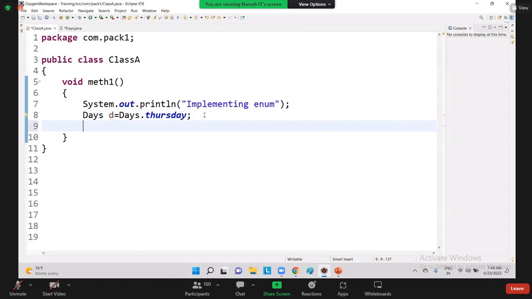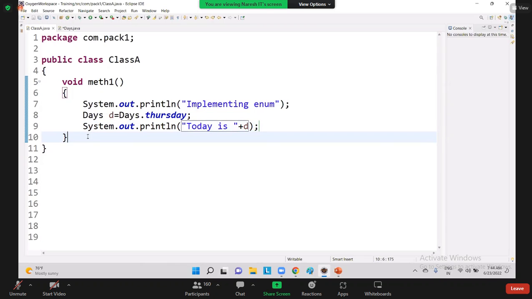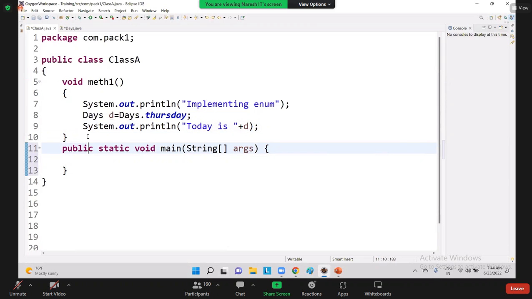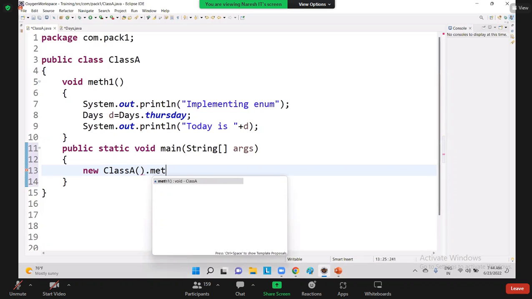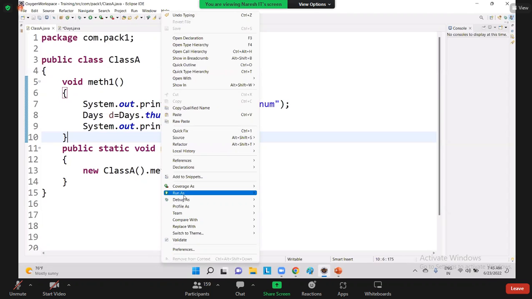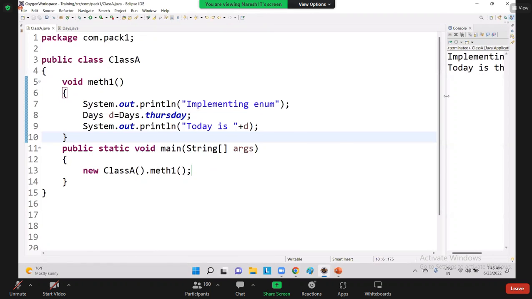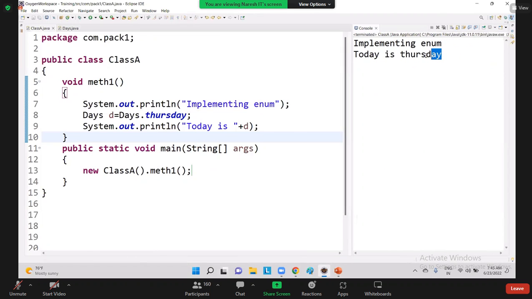Now, if I'm trying to print system.out.println, TODAY, today is plus D. Now, please check this. Let me go to my main method. Inside my main method, I am trying to create an object, new class A dot method one, like this. If I run my program, right click, run as Java application, I will get my output, that is Thursday. As simple as it is.